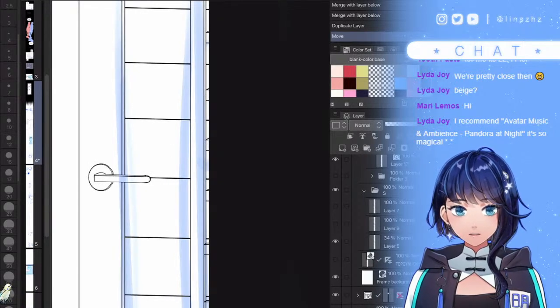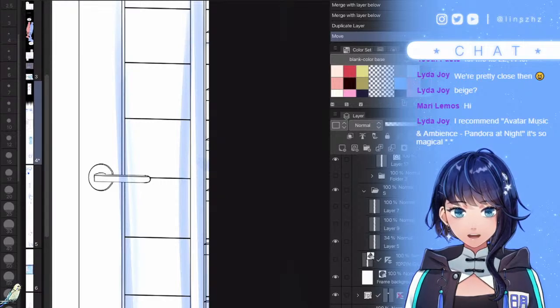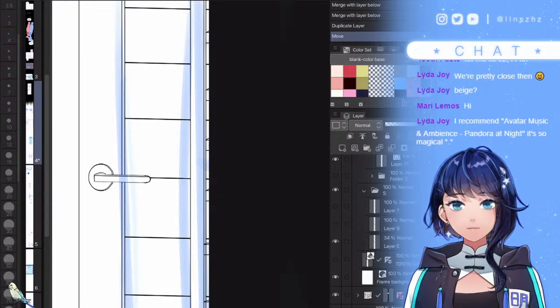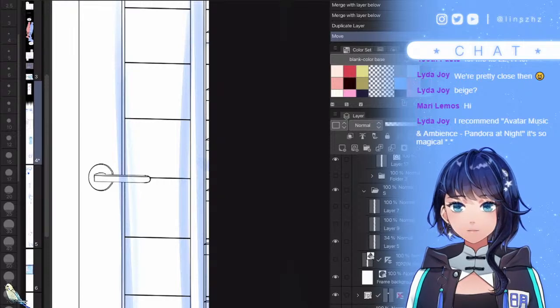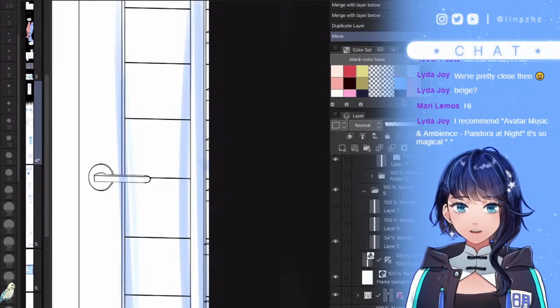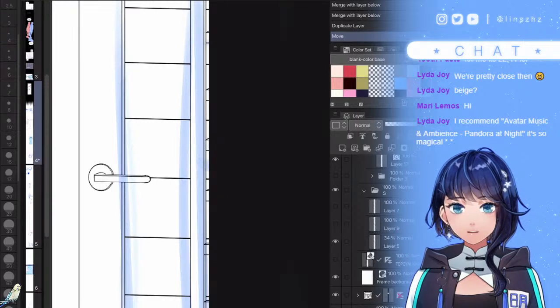I recommend Avatar music and ambience. Pandora at night. It's so magical. Is it from Avatar the movie or is it from Avatar the series, the TV series, like the animated one?